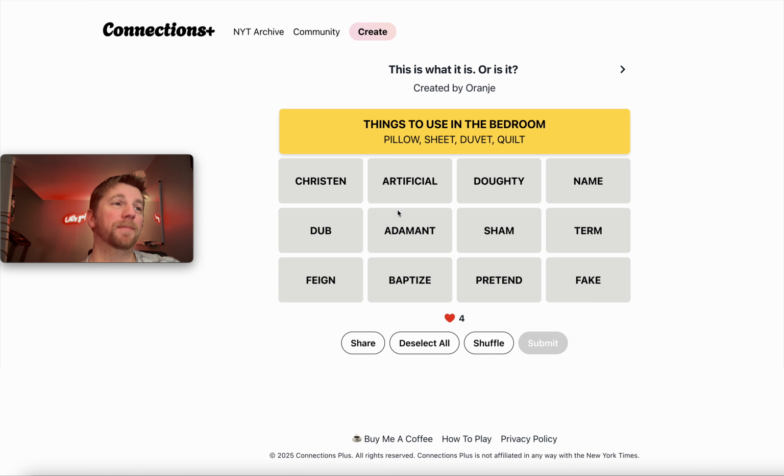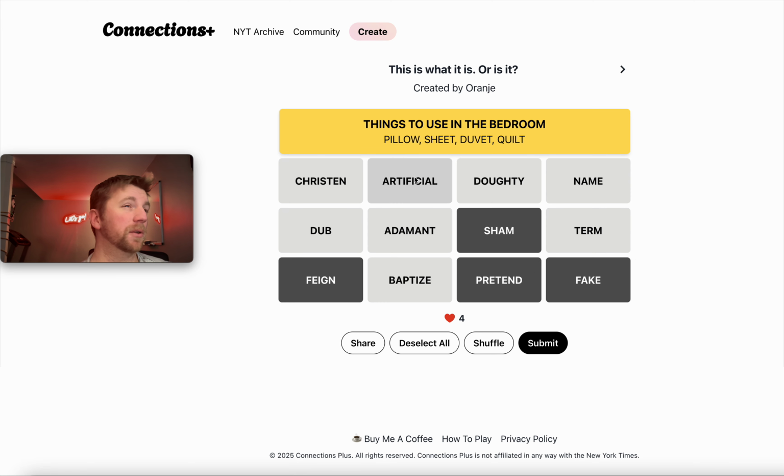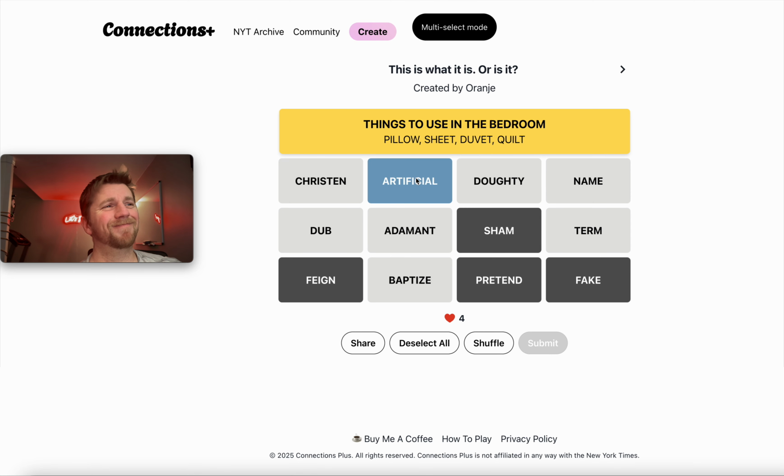So you take sham out and you say this is stuff that goes in a bed, right? Things in a bedroom, right? And then you're like, okay, well, sham can mean like something that's fake, right? So that goes with the fake, the to feign it, and to pretend. You still have artificial. So, you're like, hey, I have 5 there.